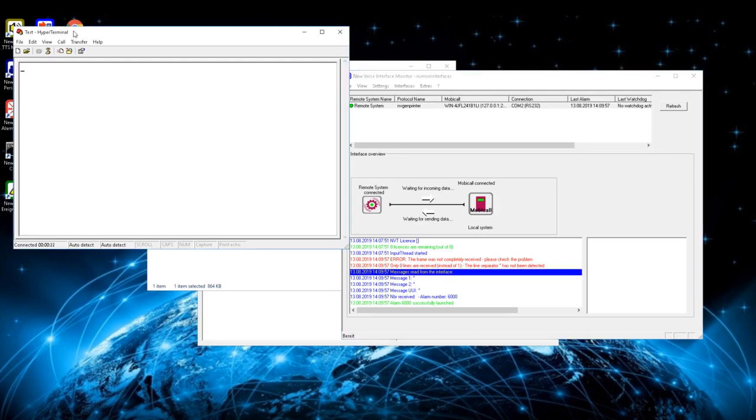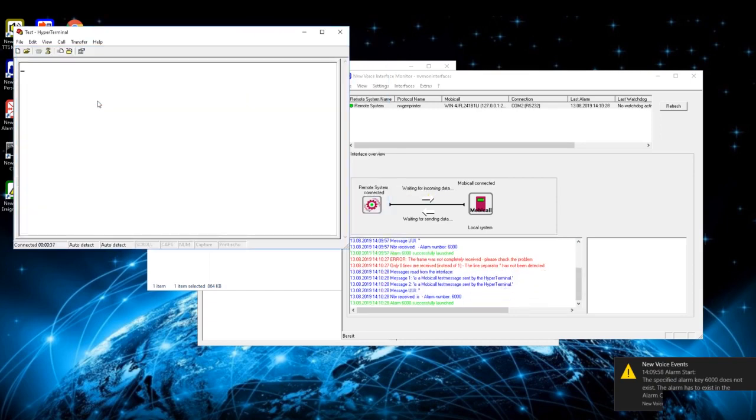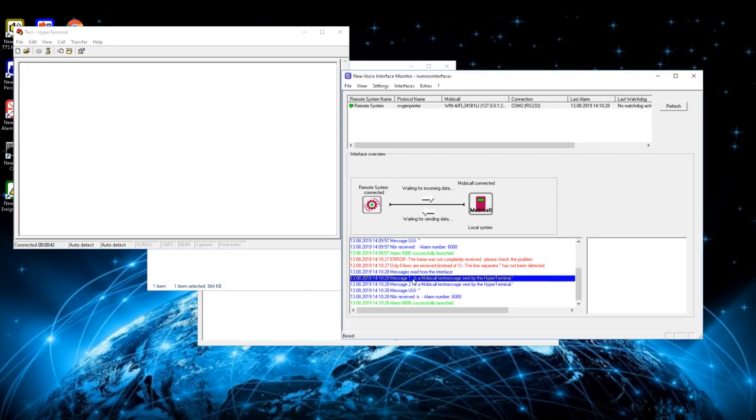To test this, create a text file, fill in one row of text and save it somewhere. In the hyperterminal, now on top click on Transfer and click on Send Text File. Now select your currently created text file and send it to the interface. The message written in this text file should be shown in the interface monitor now. If so, the connection is set up properly and the interface can be defined for the third-party system.